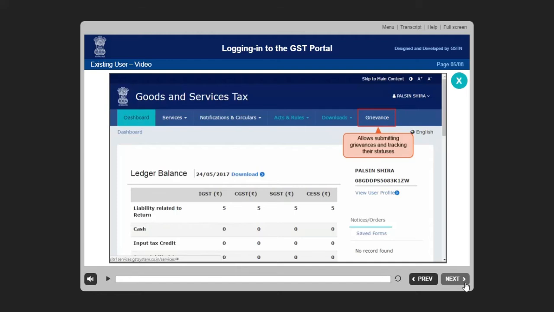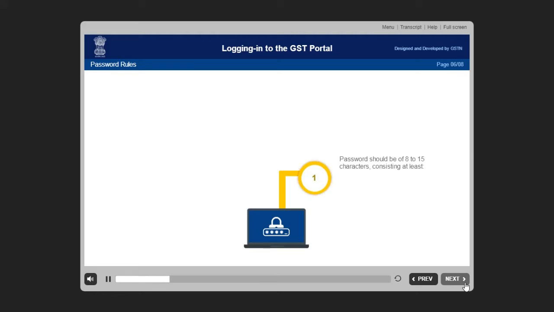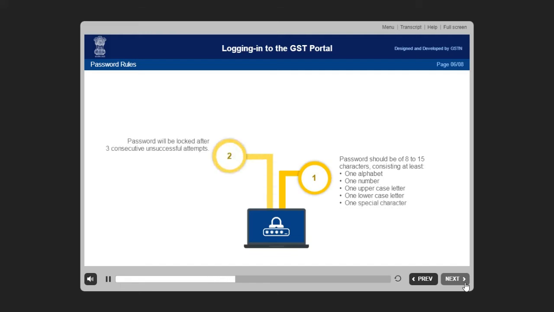It's that simple. There are certain rules that need to be followed in order to ensure that the chosen password is secure. The password should be of 8 to 15 characters, consisting of at least one alphabet, one number, one uppercase letter, one lowercase letter, and one special character. The password will be locked after 3 consecutive unsuccessful attempts. In such cases, the taxpayer can use the Forgot Password option to unlock the password.